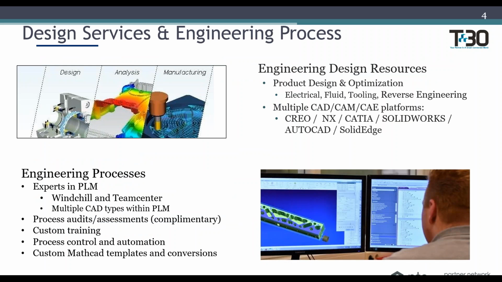So let's go in a little bit more into what types of services we can provide and where you can rely on Tech 30. Whether it's product design optimization for various areas, as well as one thing that we really pride ourselves in is using multiple CAD, CAM, and CAE solutions. Whatever CAD system it is that you work with in-house, we will work with you. We have the expertise across our division of engineering services.